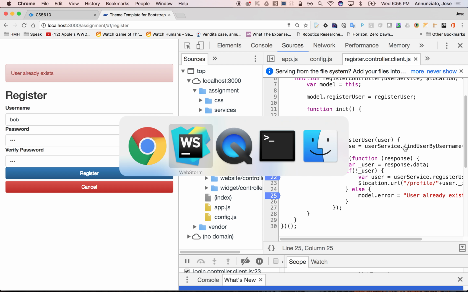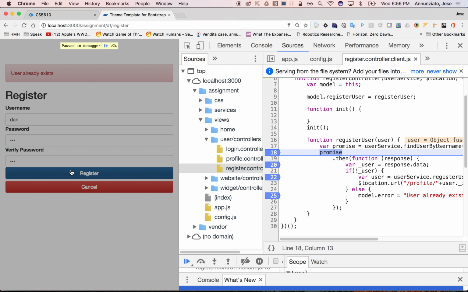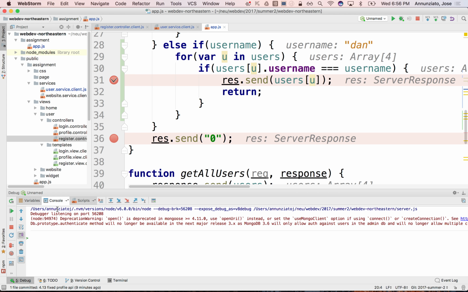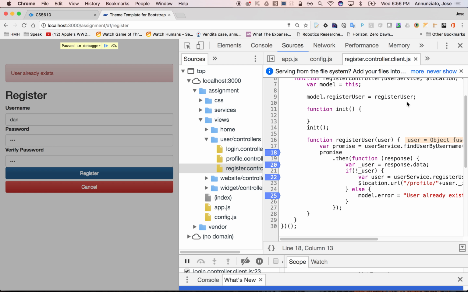What about when there is no user? So let's try, or when I try to login as Dan, or register as Dan. Register is not going to find it. Right, it's going to return a 0. There it is. So on the client side, data is 0. Let's see. So I guess 0 is not a user.